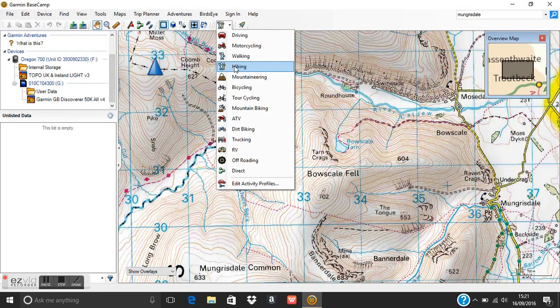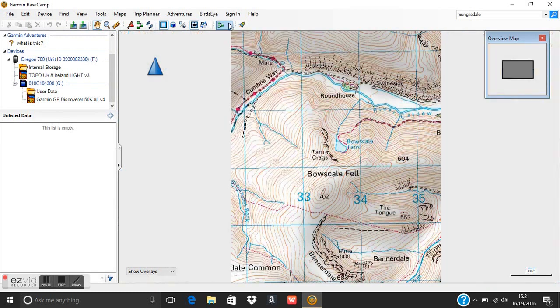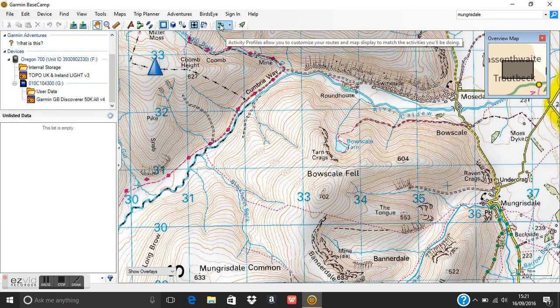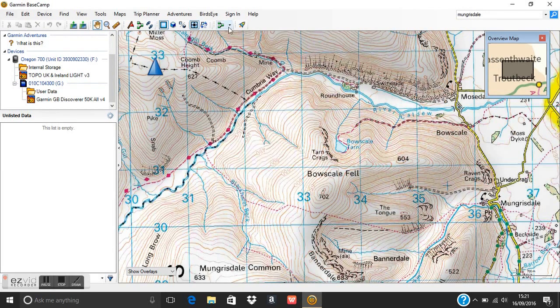So in this little box at the top where we've got the routing set as hiking by default, I've selected that and changed it and selected direct routing. By direct routing, we're just going to draw straight lines on the map page from point to point to guide us around the footpath.